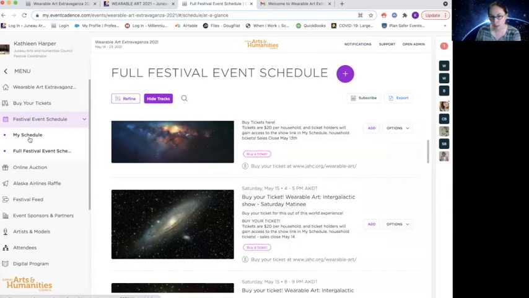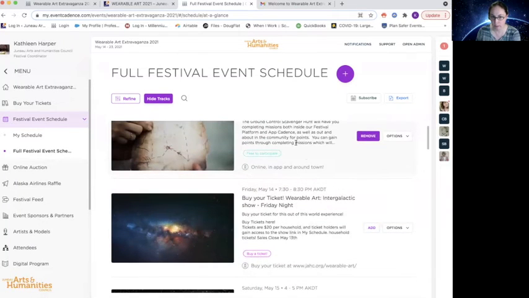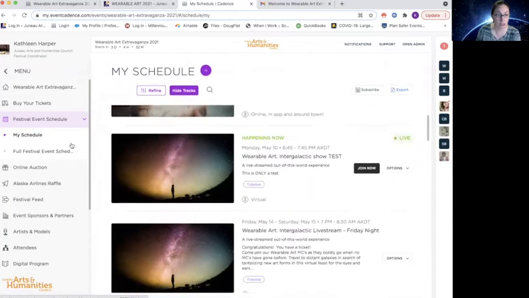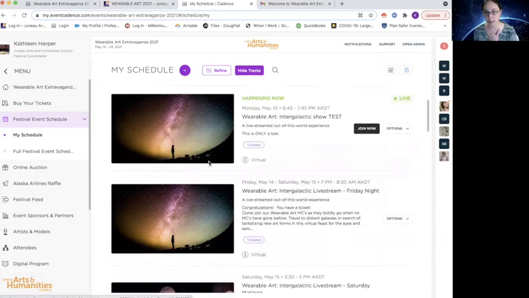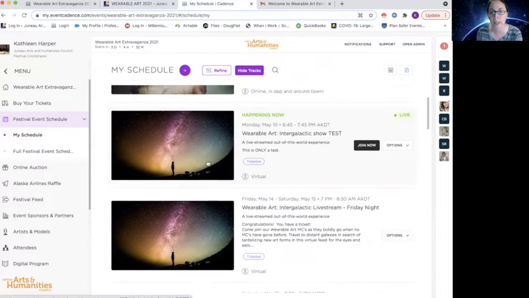Once you've added any register items that are free to participate, or you have bought tickets, eventually those items will show up in your My Schedule. My Schedule is a place where all of those things will congregate. So if you are interested in certain things but not others, or you've bought tickets to certain things but not others, only the things you've bought tickets to, or only the things you've registered will appear in your My Schedule. A great place to just keep it all organized.